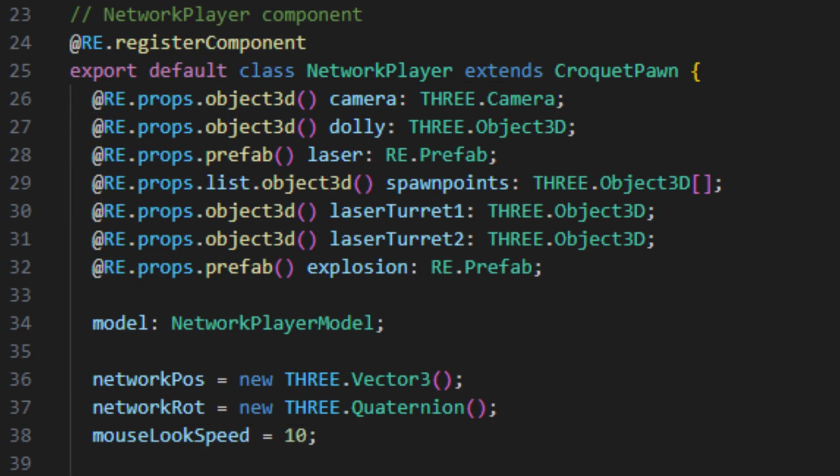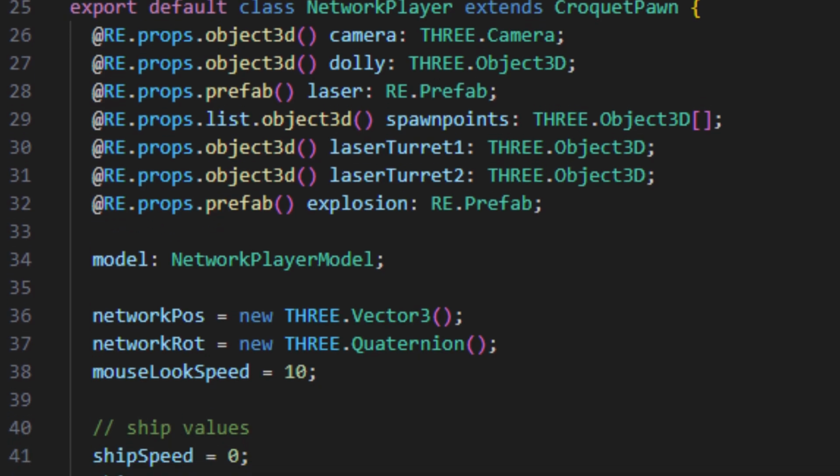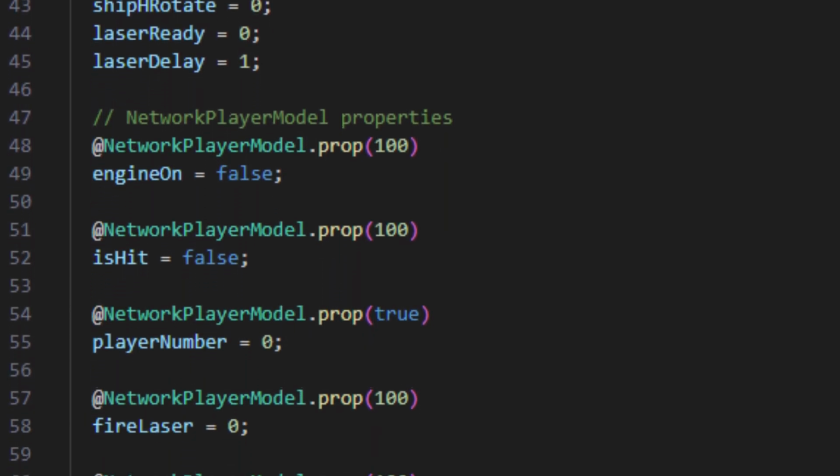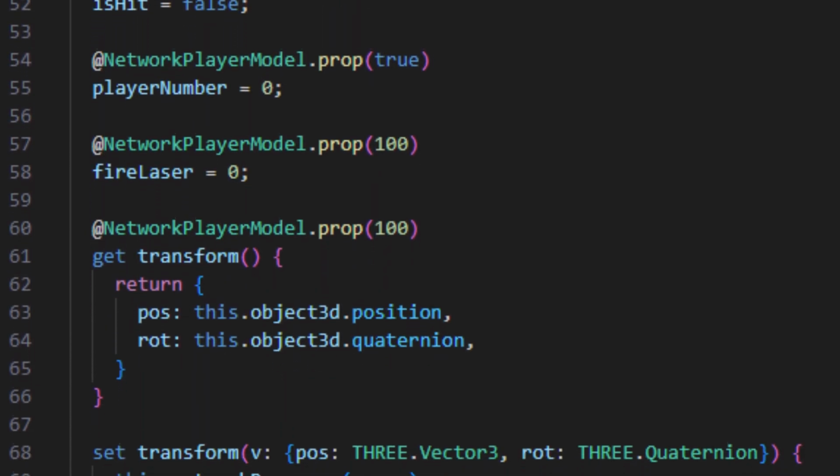Now in the Croquet pawn class, we can define all the properties the players on the screen will need. We need to define a camera location, a prefab for lasers, a list of spawn points for players to start at, laser turret positions, and an explosion prefab for when the players hit. Then we define a few variables to keep track of things in the player and define our network player properties that link with the network model.